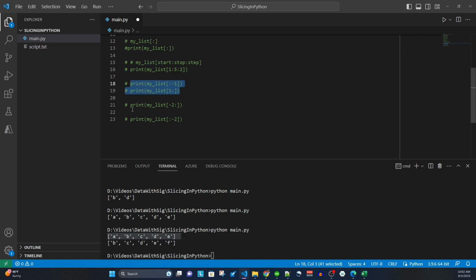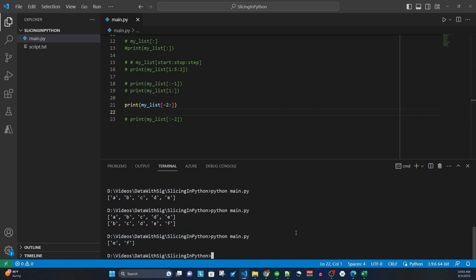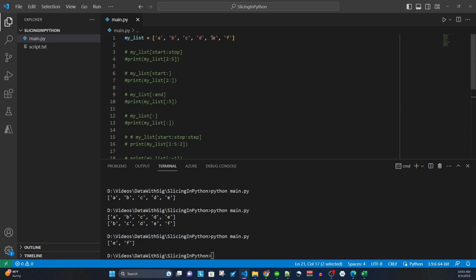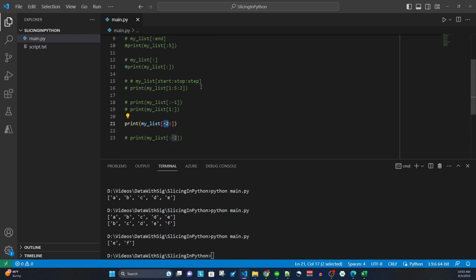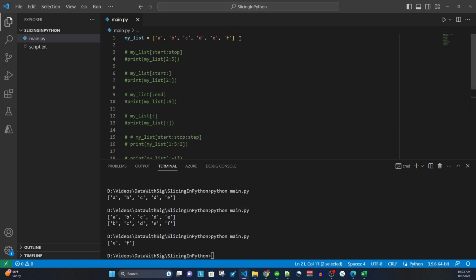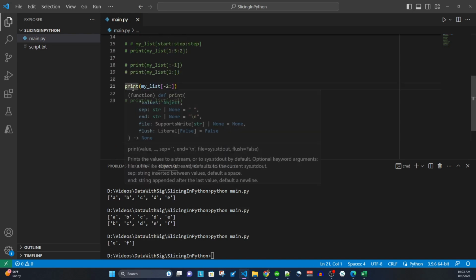So that was that one. Then what do you guys think this one is going to do? So here we just get E and F. And it's because we start counting at the end of the list, but we're going to the very end of the list on this side. So if we go in -2, starting from the right, we get to E, and then it goes to the end of the list going right. So that's what that one does.